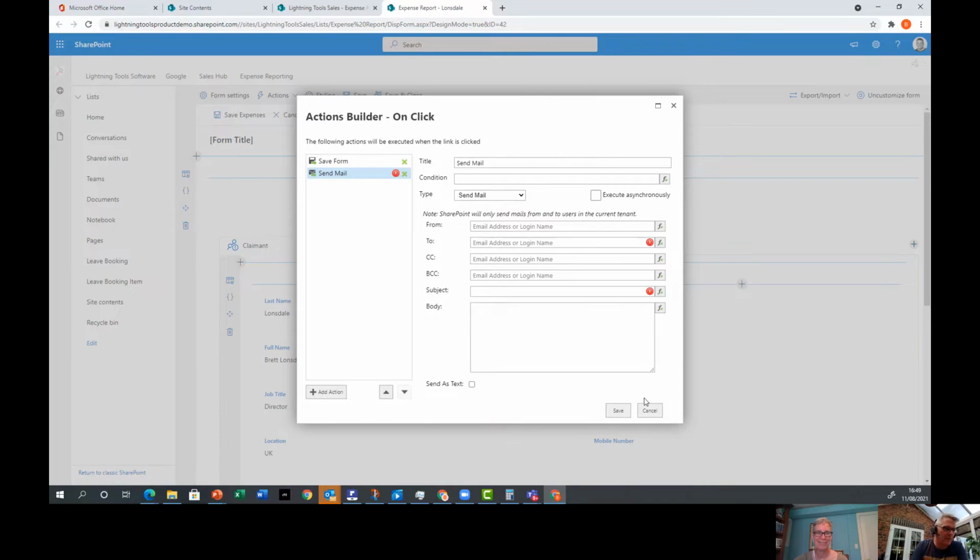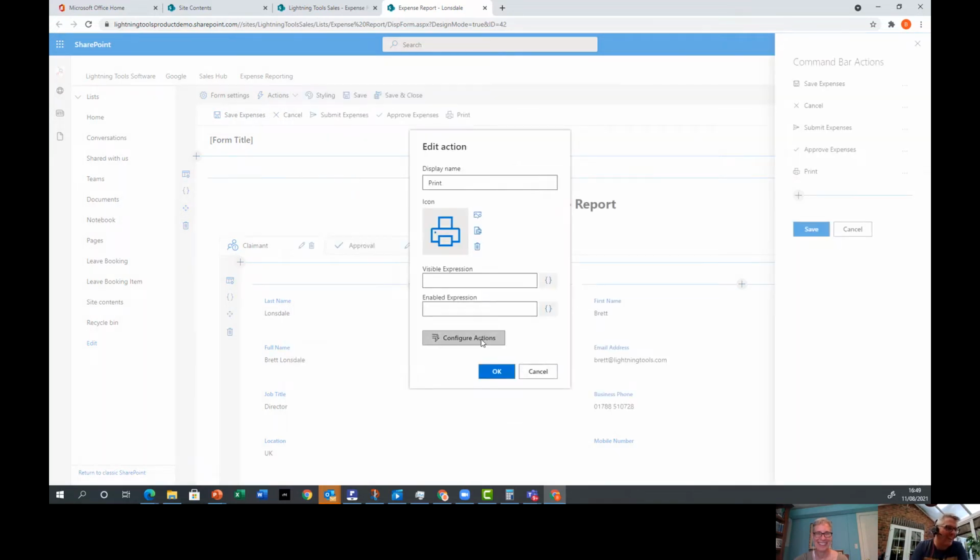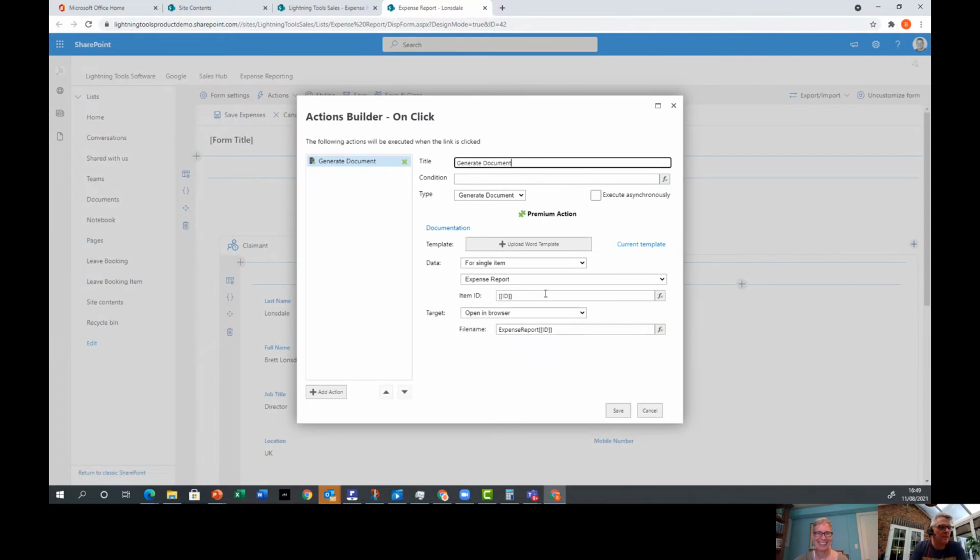Whoops. Let me just cancel that. I just deleted the wrong one. There we go. So let's just open that up. There's the generate document. Under generate document, we choose that action. We give it a name. We upload the template, and that goes into a document library.